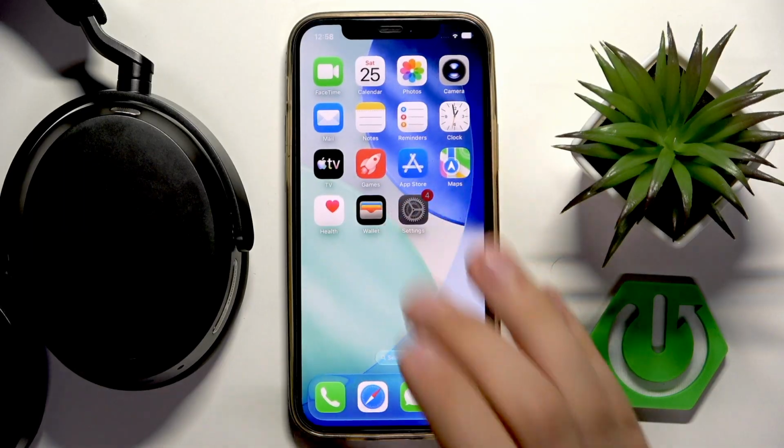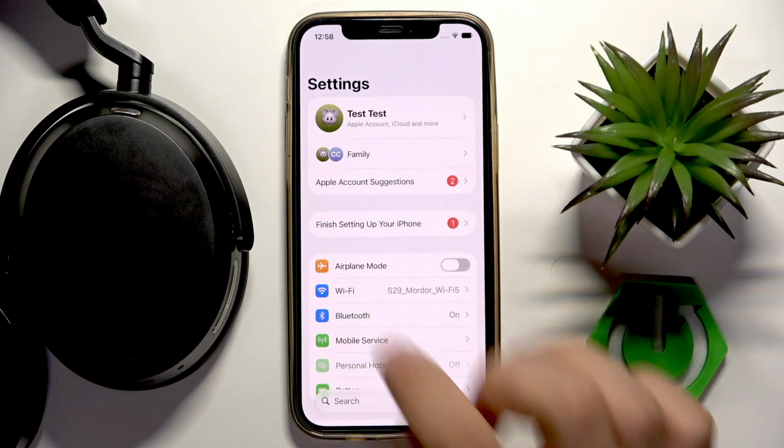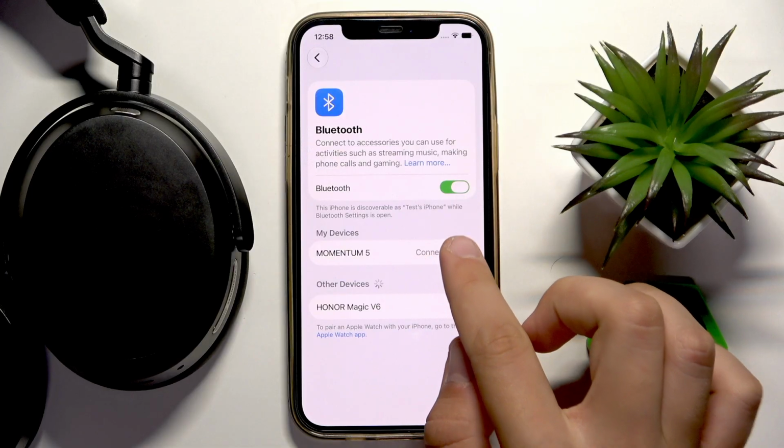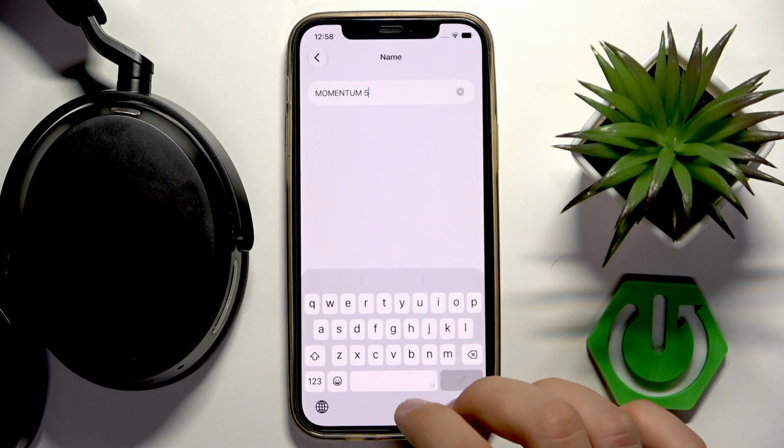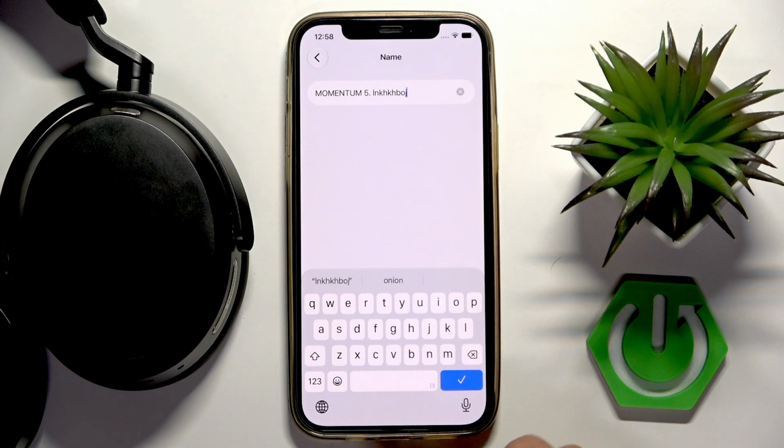Here, in the settings, we need to enter Bluetooth. Now, this info icon right there, and now we need to tap Name. Here, we can modify our name. We can add everything we want. Here, now we need to tap this tick icon.